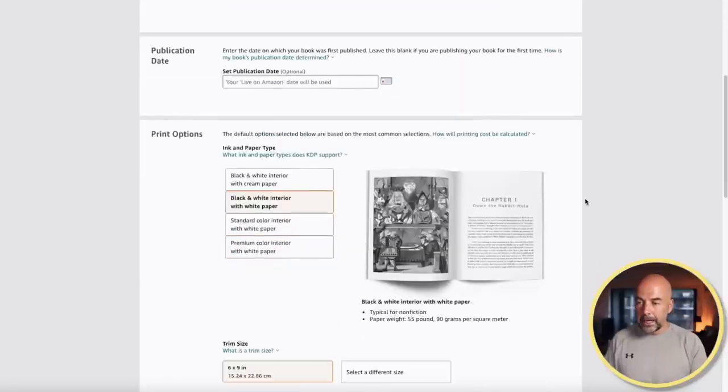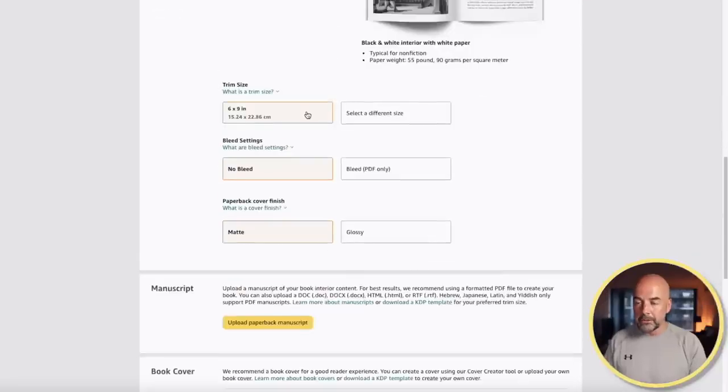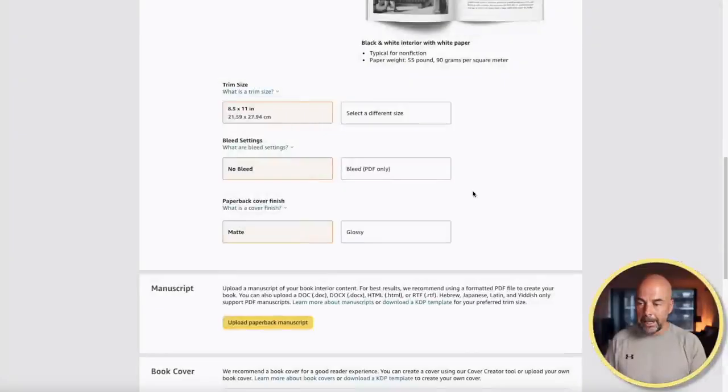Don't need to worry about publication date. Print options, black and white interior with white paper. Trim size, it's not 6 by 9, so we can select a different size. It is 8.5 by 11. Our book has bleed, so we select that. And the cover finish is entirely up to you. I do actually have a preference for matte cover, but you can choose either of those.